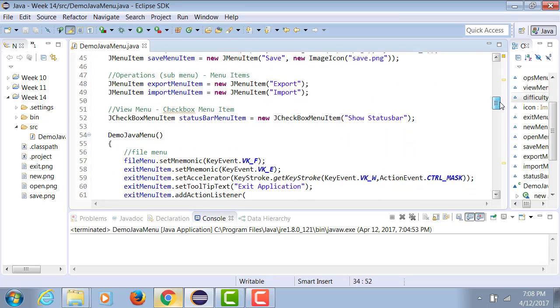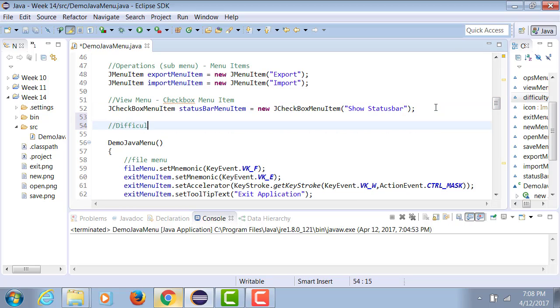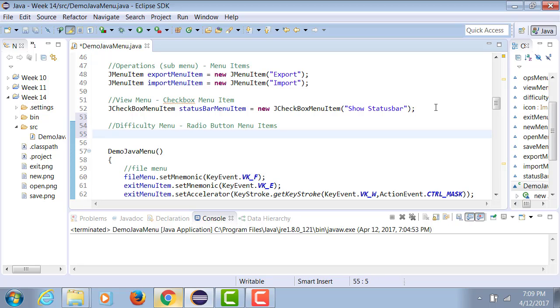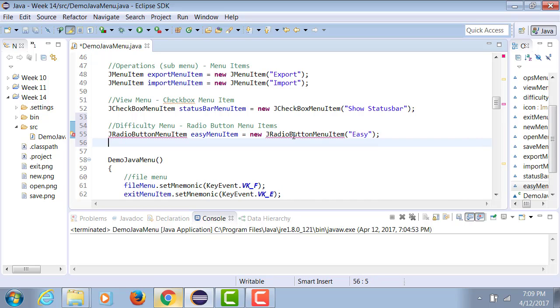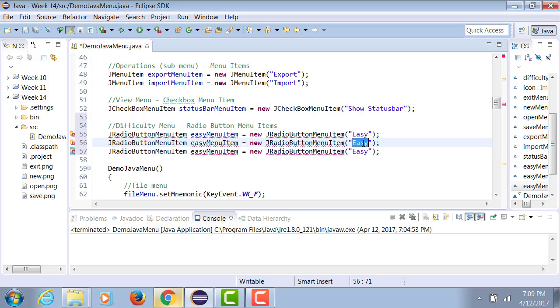Now let's start working with the menu items that are going to go in the difficulty menu: radio button menu items. We will need a JRadioButtonMenuItem, easyMenuItem equals new JRadioButtonMenuItem, Easy. Then Medium, and Difficult.